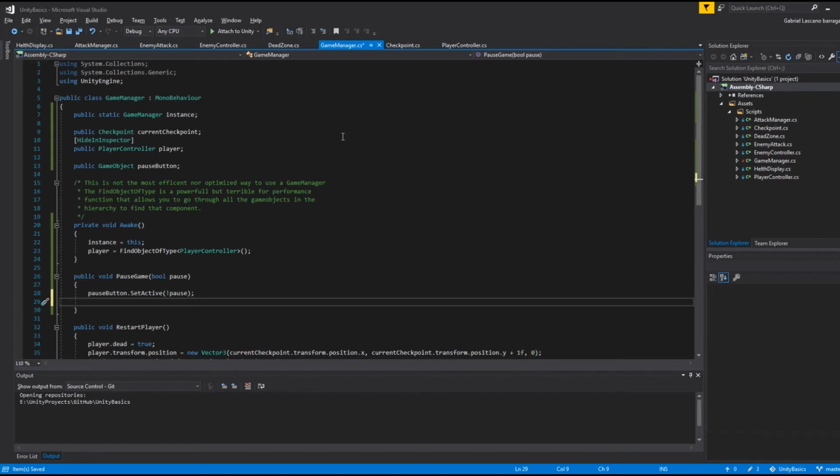And as well, we are going to use something called time dot time scale. It's equal to, and here we need to just check if we want to pause the game, right? Basically, this is, I didn't show it to you guys. What I'm gonna do is I could just go here and say pause.